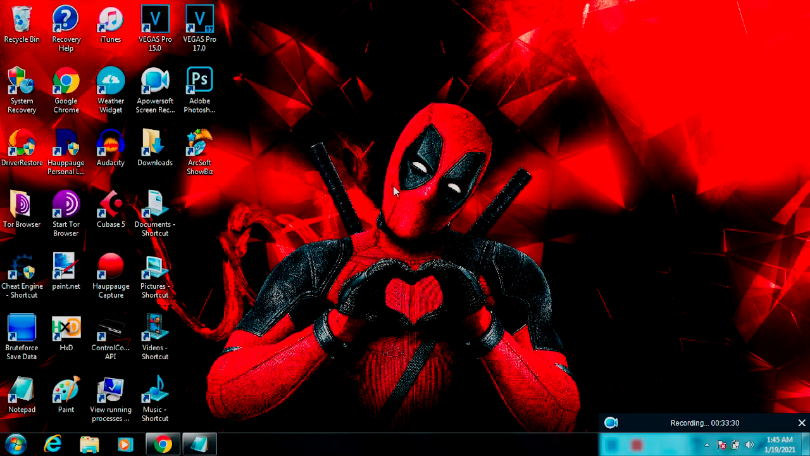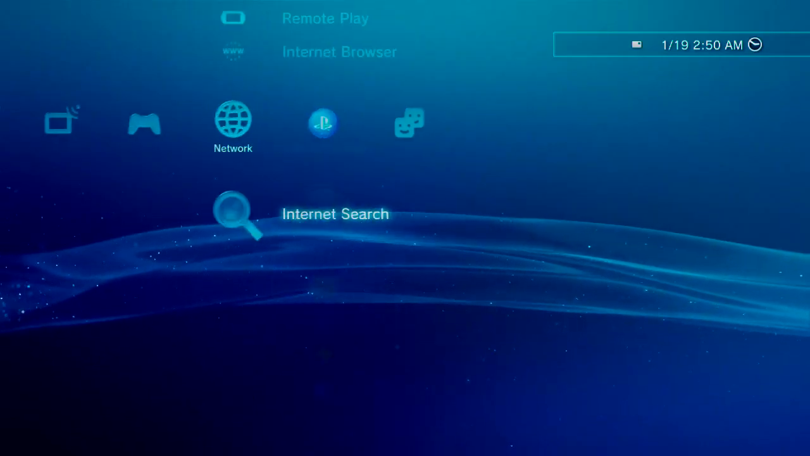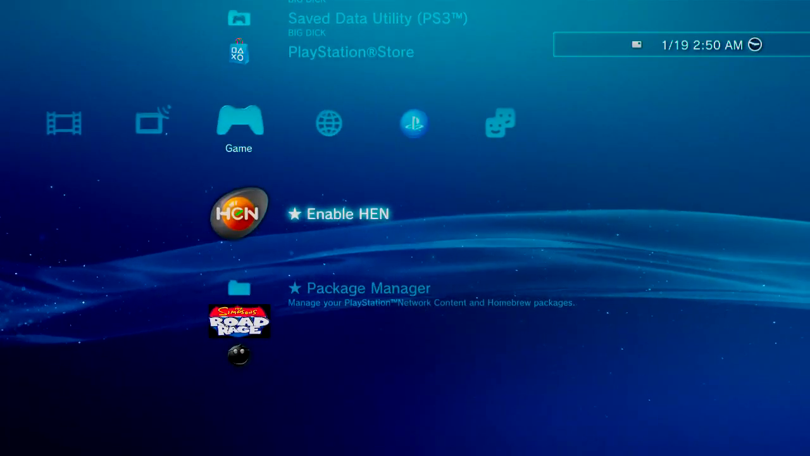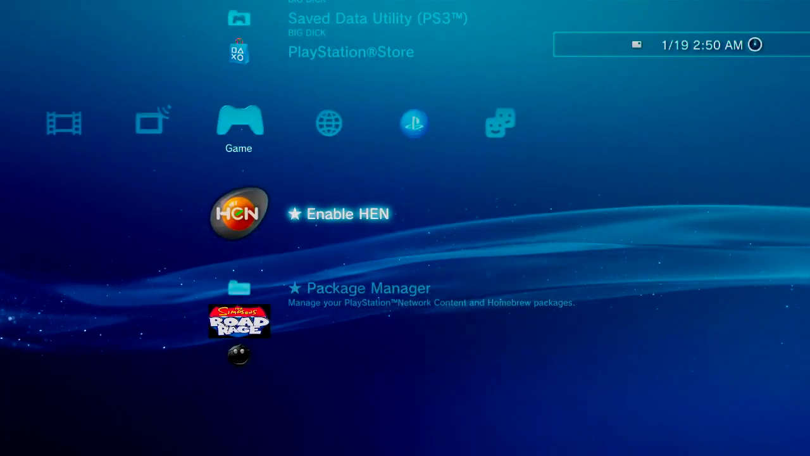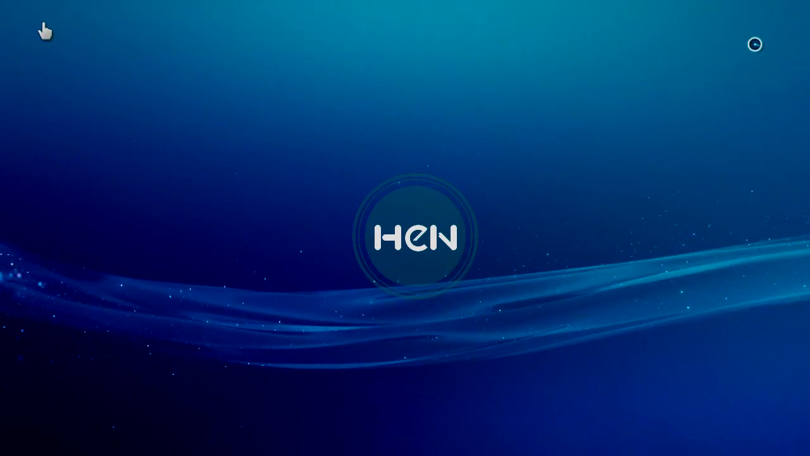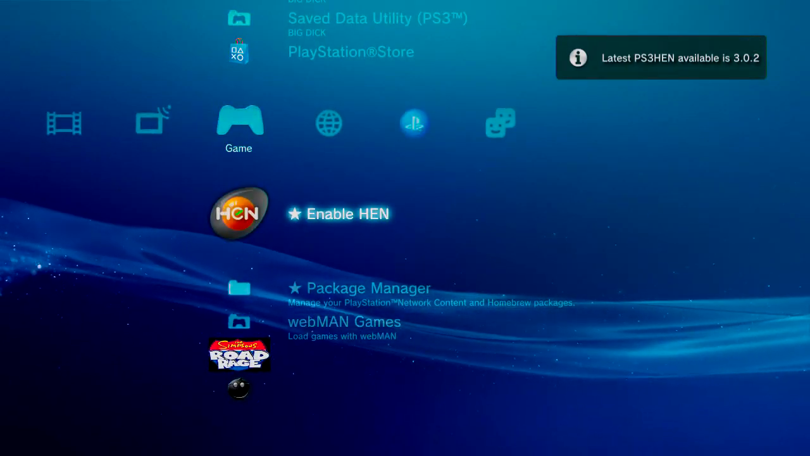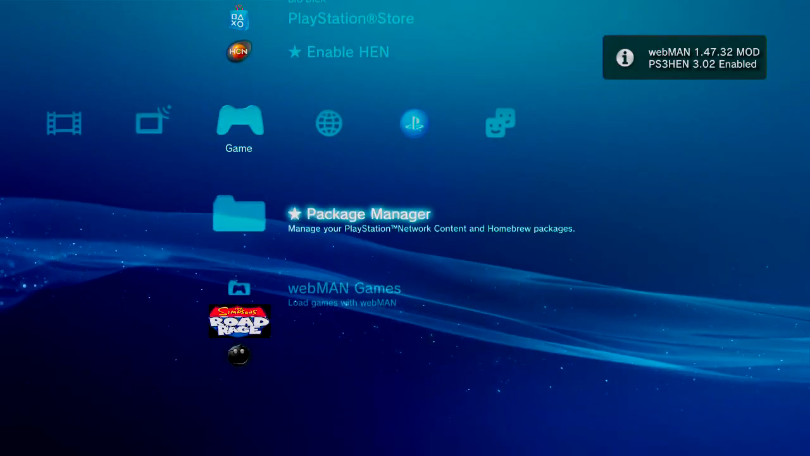So now you just go to your PS3. So once you're on your PS3, you're going to enable hen if you haven't already. Just click on enable hen and it will enable it. And then if you already know how to install package files, then you already know what to do for the rest of the way. But for the people that don't, I'm going to be teaching you right here.